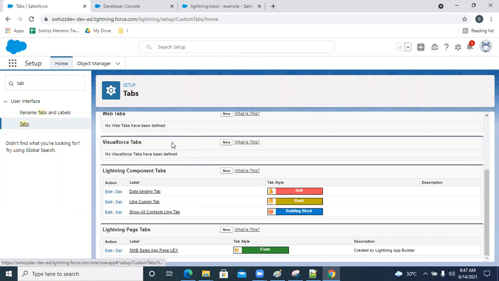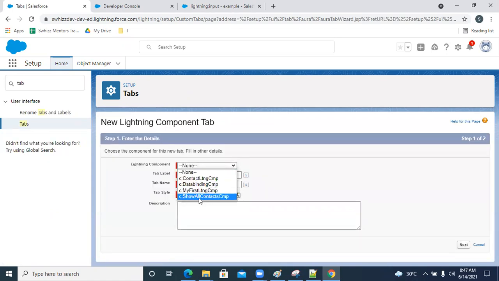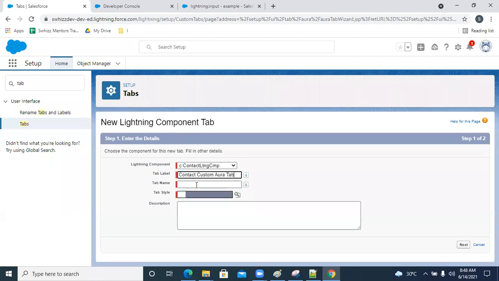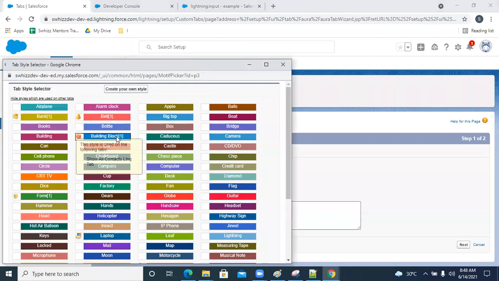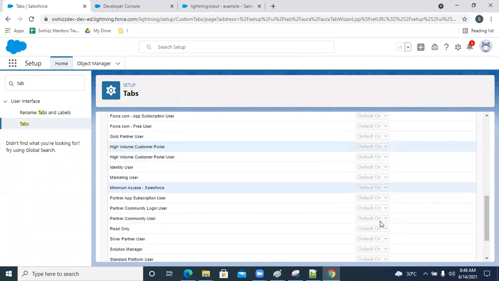Click on new. So I will give this one a contact lightning tab. I will give the name as contact custom Aura tab. So we have created the tab for that component.